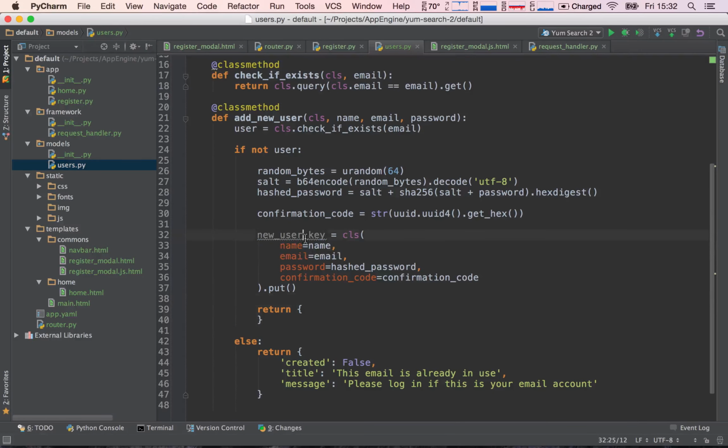What is this user key? Whenever we put something to the data store, this method returns the key, which we can then use to access this instance that we just put into the data store. So essentially, it's kind of like a unique ID, right? If we use the key and call the get method on it, we will retrieve this instance of whatever we put into the data store, in this case, our user. So we would retrieve this user, okay?